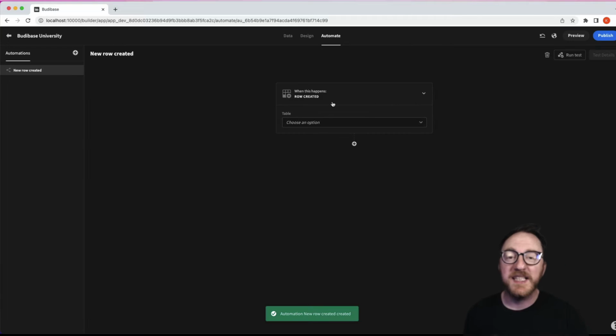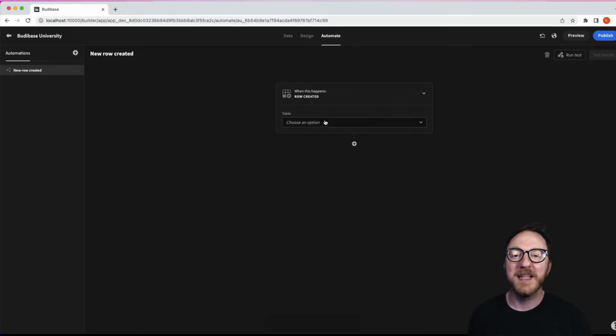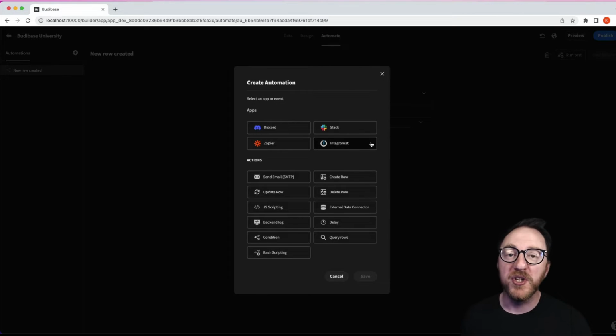We now need to say which table we're going to listen to, which table we will monitor and trigger this automation when a new row has been added. For now, I'll choose appointments. I'll click the plus down below to say what I want to do when this row has been created, when this new record has been added. I'm going to send an email.